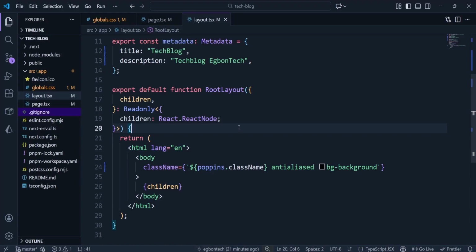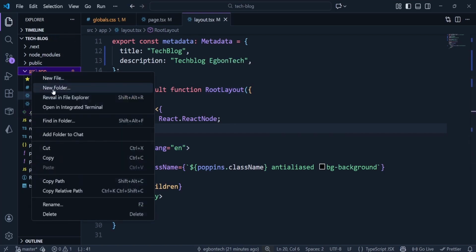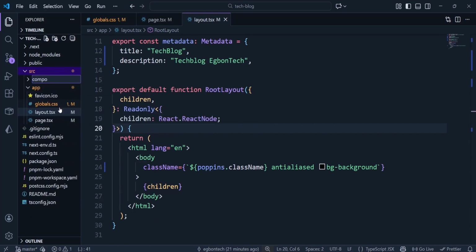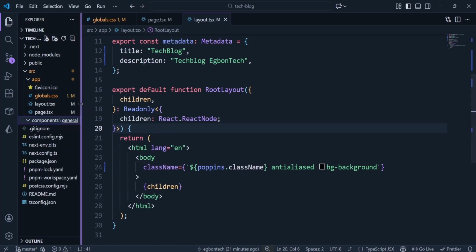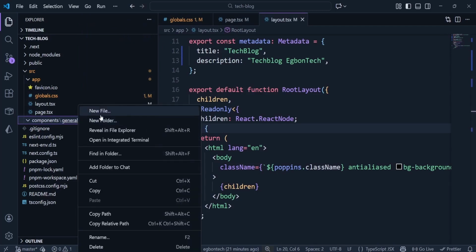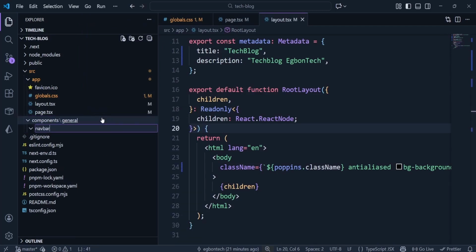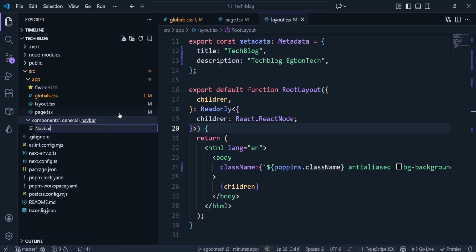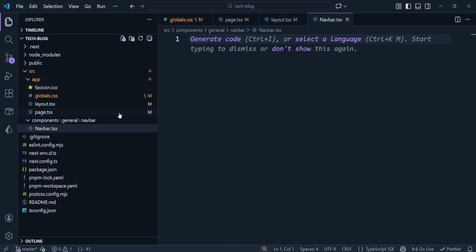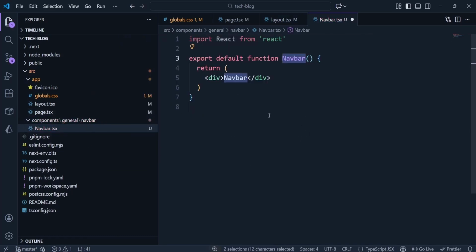So the very first thing we have to do is create a new navbar component. Inside this src folder, I'm going to create a new folder. I'll call this folder components. Inside this components folder, I'm going to create a folder called general. And then inside this general folder, I'm going to create a new folder called navbar, because this is where we're going to place all the components associated with the navbar. And then inside this navbar folder, I'll create a component called navbar.tsx, like that. RFC. I will now have a navbar component.